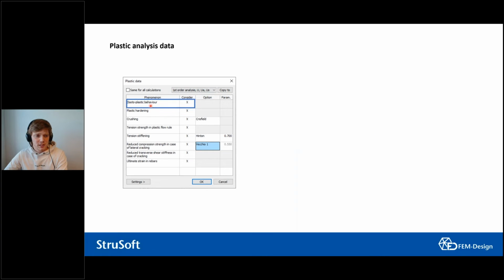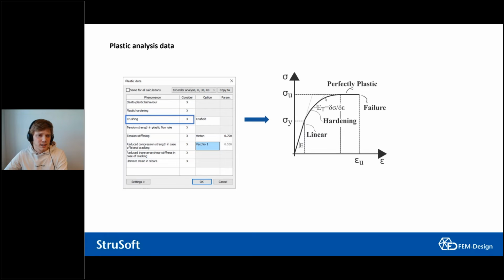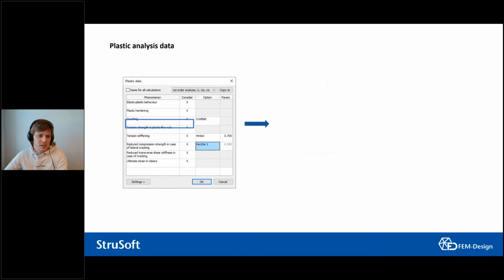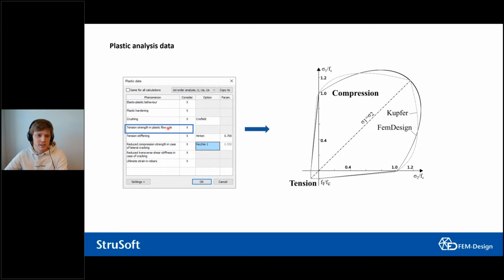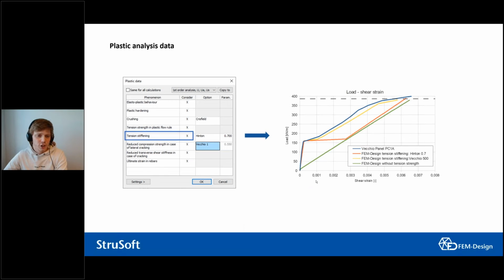So first of all, does it need to consider the elastoplastic behavior? Yes or no? Then you can add plastic hardening, which is this part of the curve between elastic and plastic. If you don't, it will follow the linear one. If you turn on crushing, it will of course check if you are pushing the concrete to the limit, and it will crush. You have the option to turn on tension strength and plastic flow rule so that it actually has a tension strength. You can also turn on tension stiffening or choose between different models.